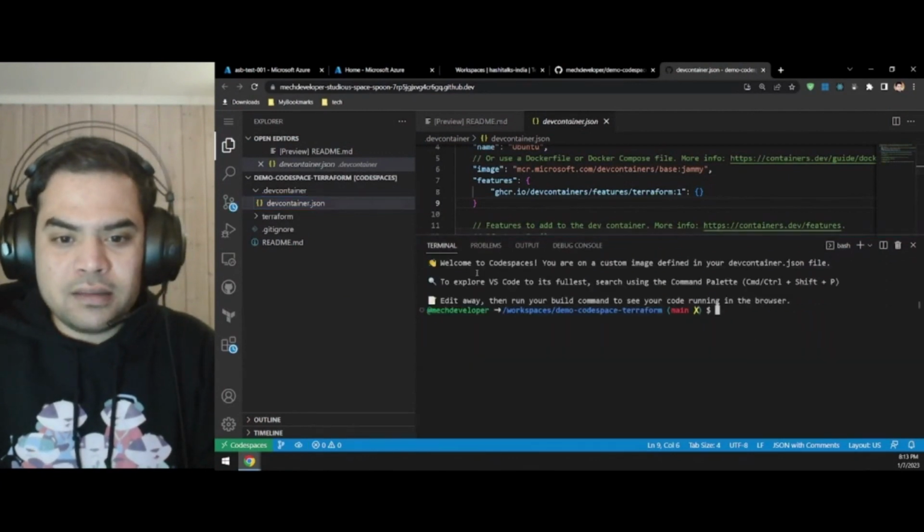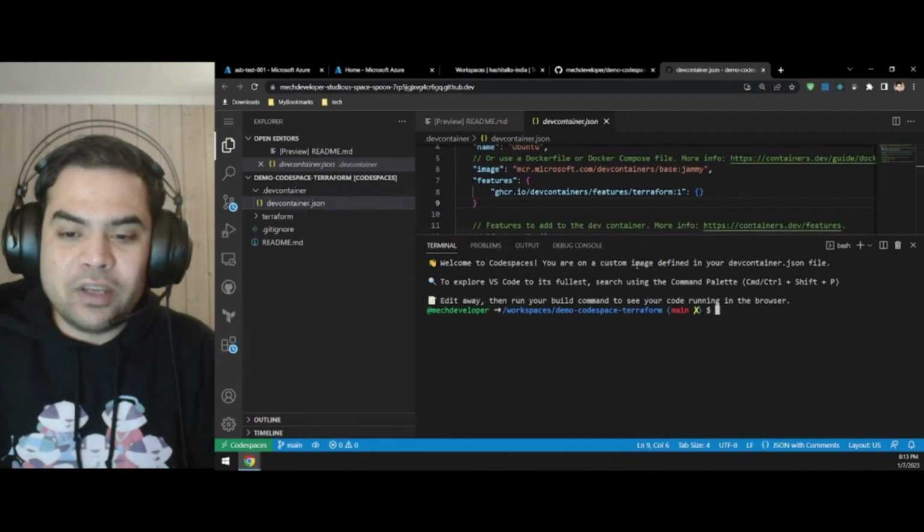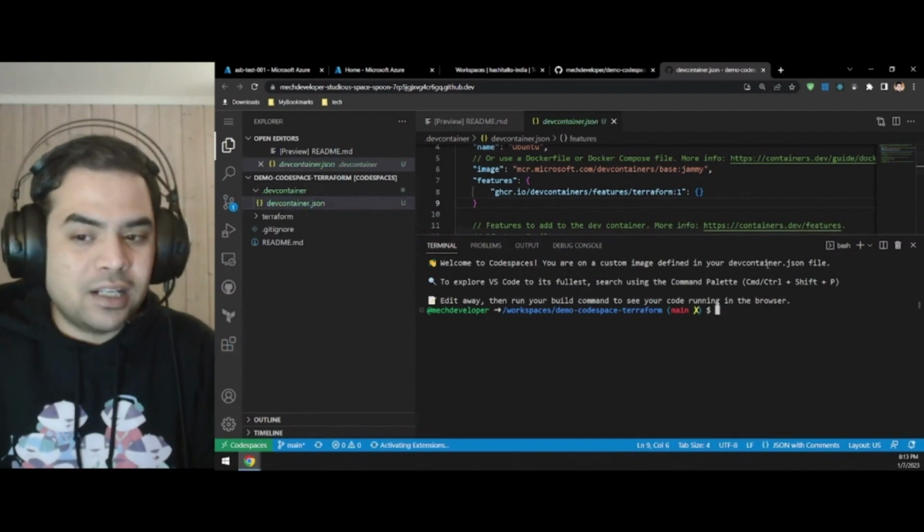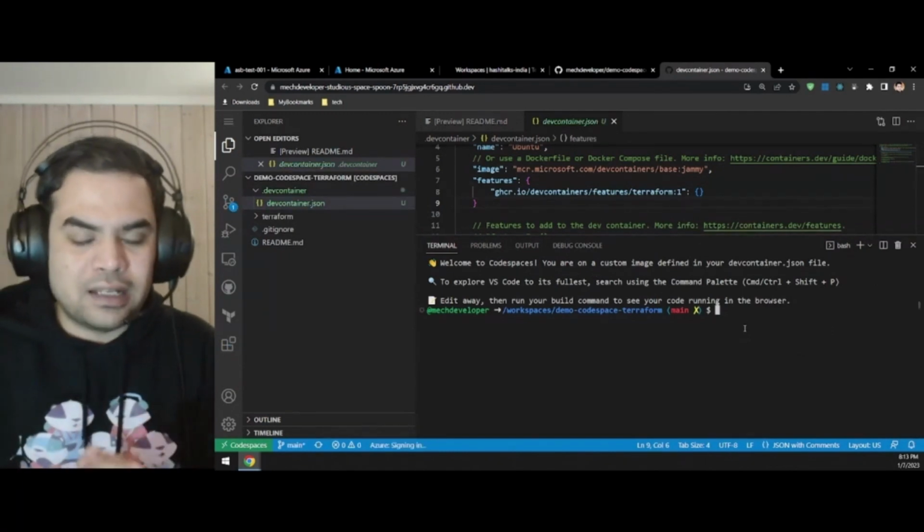Perfect. So as we can see now, Codespaces is telling us that we are on a custom image defined in our devcontainer.json file. Perfect. This is exactly what we wanted.